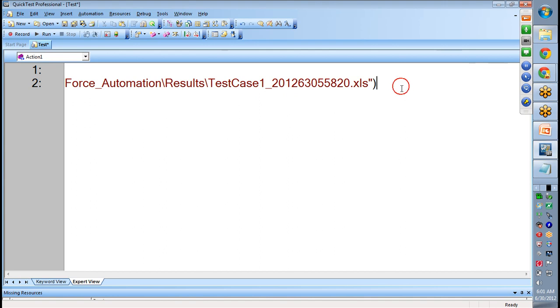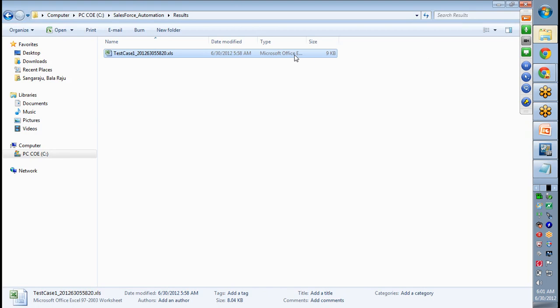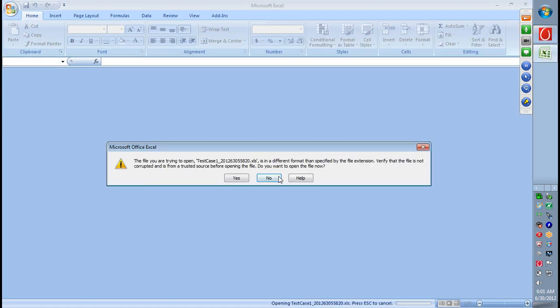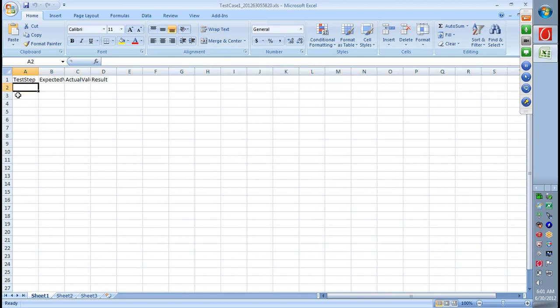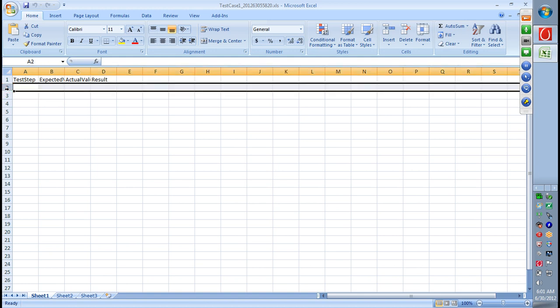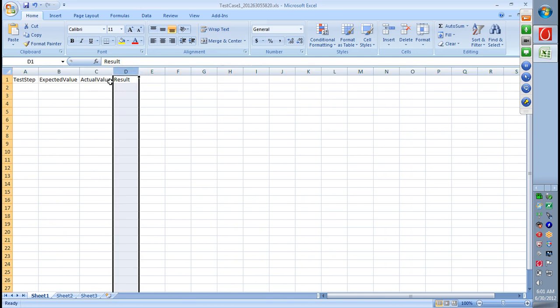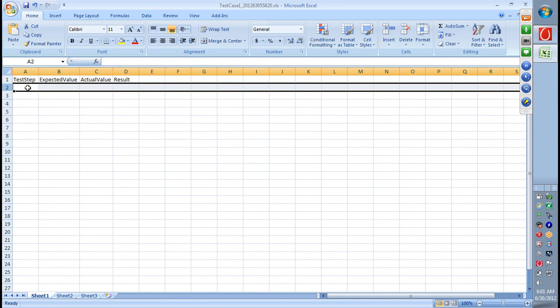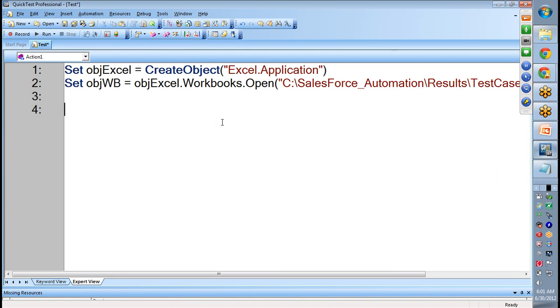Then I have to find the immediate blank row. If you find this row number, the columns you are aware of: test step is in the first column, expected value in the second column, actual value in the third column, result in the fourth column. The columns you are aware of, but you have to find the immediate blank row. For that, the logic is very simple, you may be aware of it.